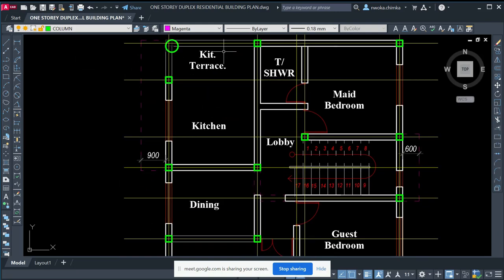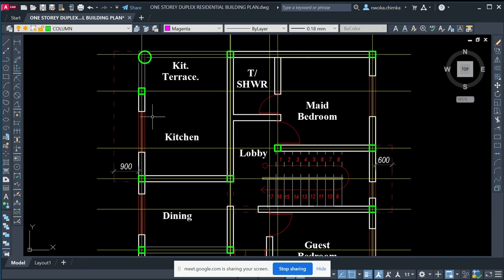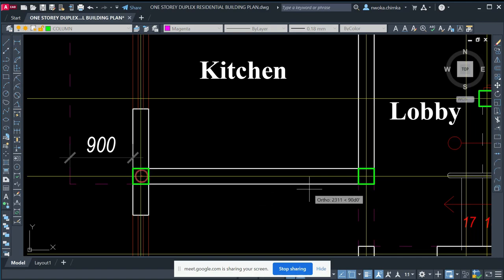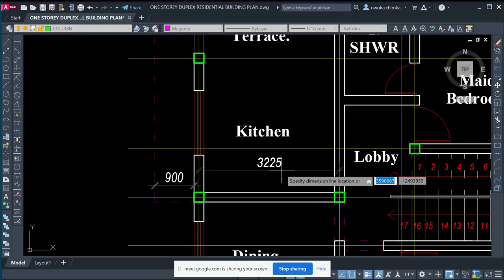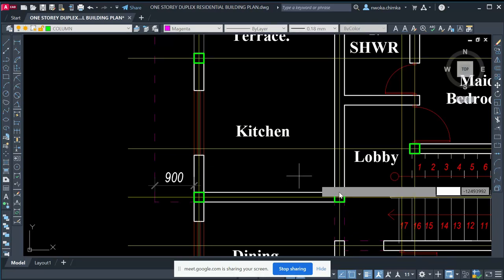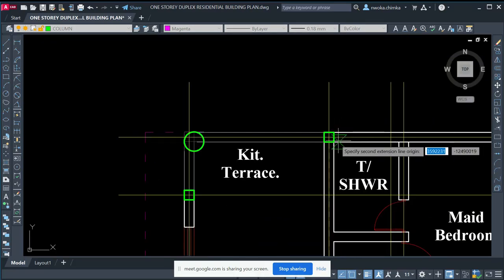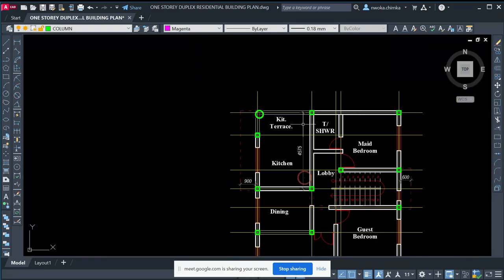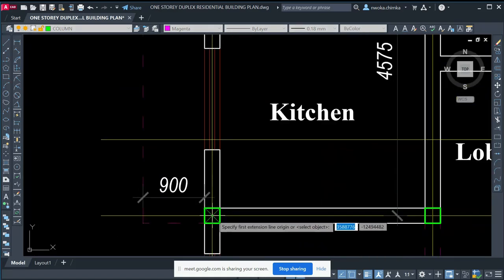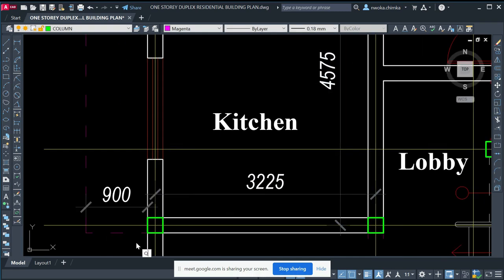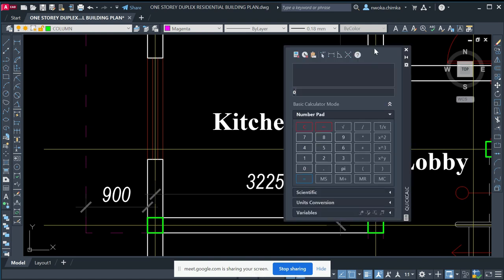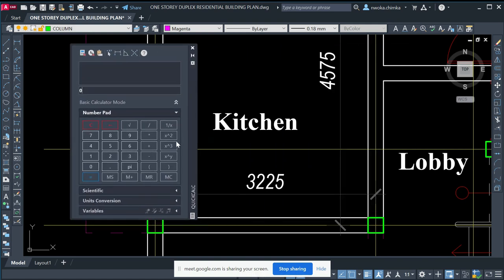So BS code states that the area of a panel should not be more than 30 square meters. What that means is that if you measure the length of your panel, if I'm taking this right now as a panel, this length is 3.225 by this, let me take this, this is 4.575. If I multiply these two together, you can see that they should be around 18 point something, or 15 point something.